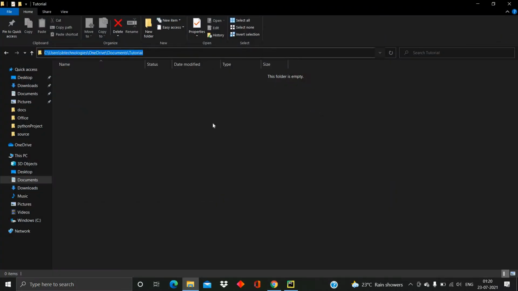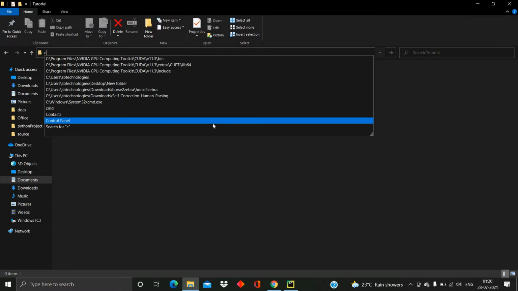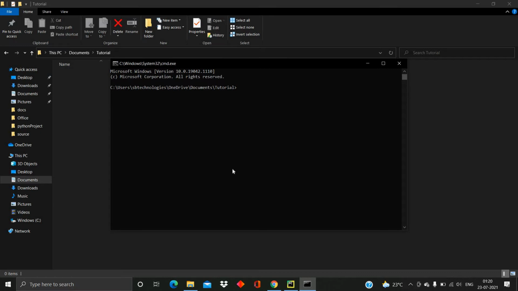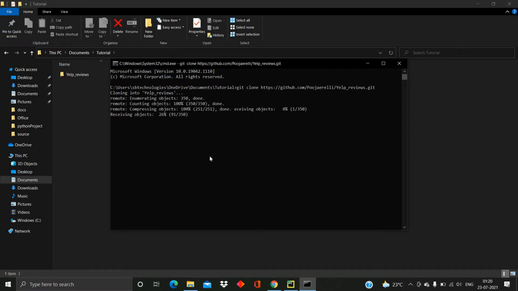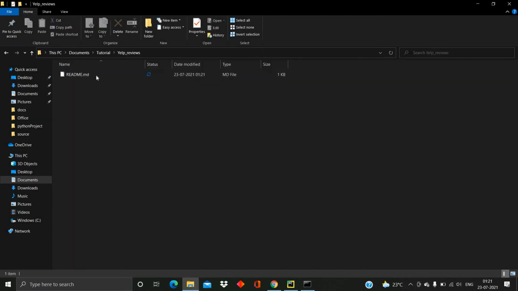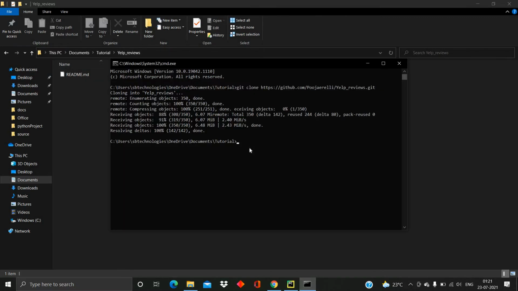So this is my working folder, and I'm accessing my command prompt here. I can use git clone with the URL for cloning into my repository. So it's done. You can see a read file also here. So I need to move into my Yelp reviews folder here.